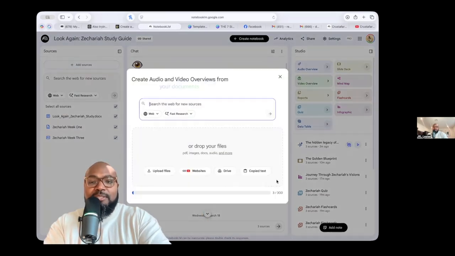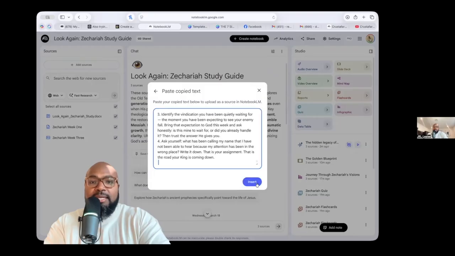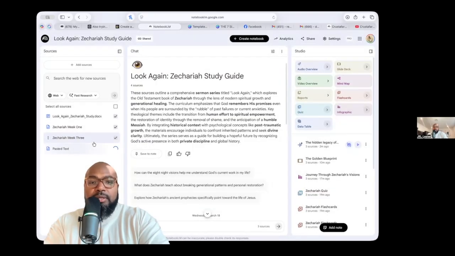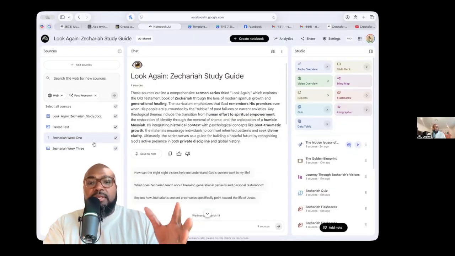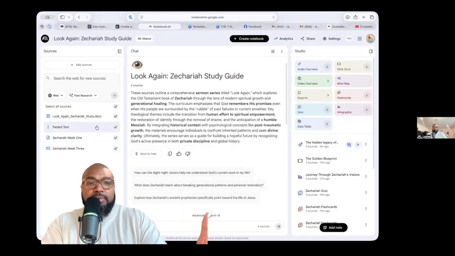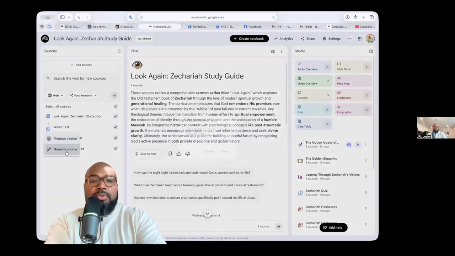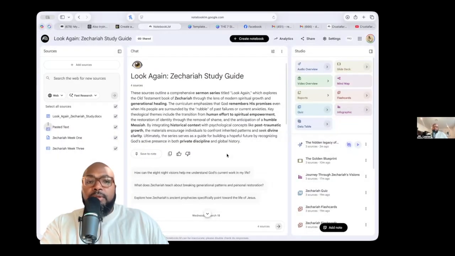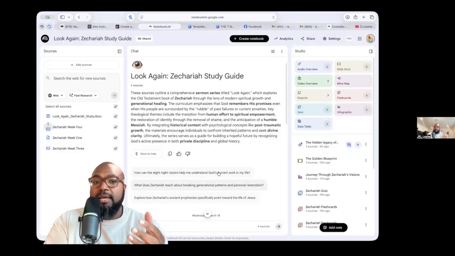I'm going to go add sources. We're going to go to copy text. I'm going to paste the text in, which is my manuscript. And we're going to insert it. And you're going to see here immediately how this adds Zechariah chapter 4 directly, which is pasted text. I'm going to rename the source Zechariah. So now we've added Zechariah into the study guide, into this nest egg.